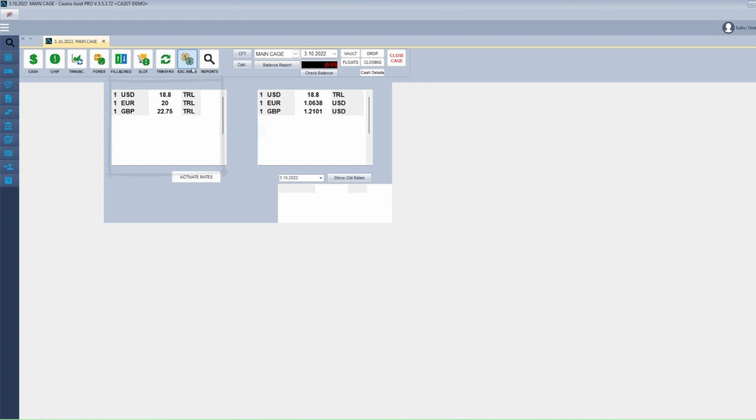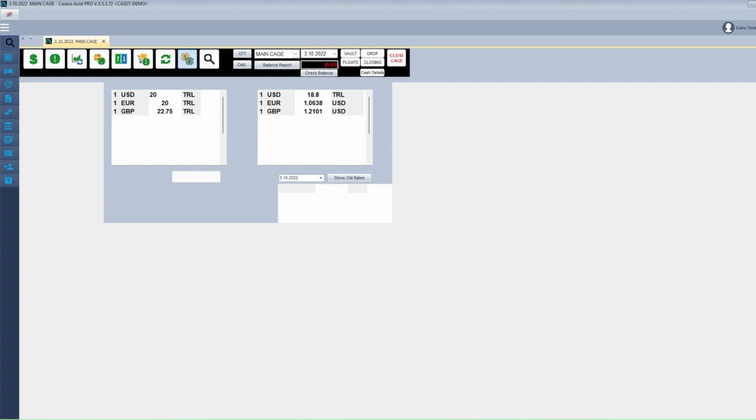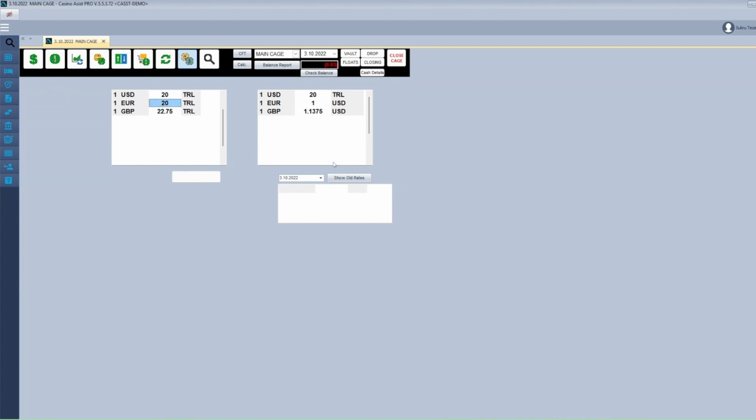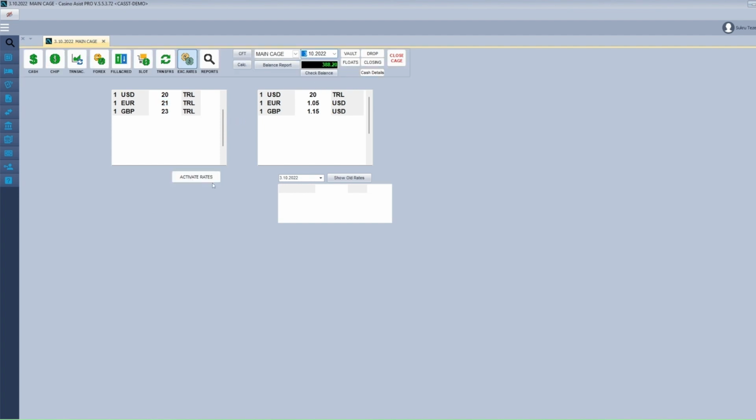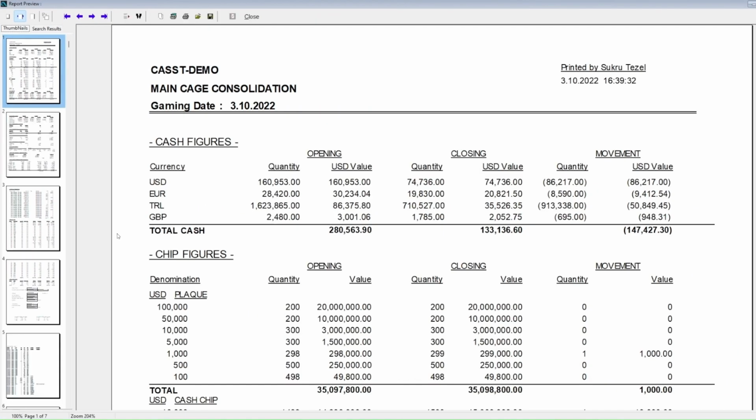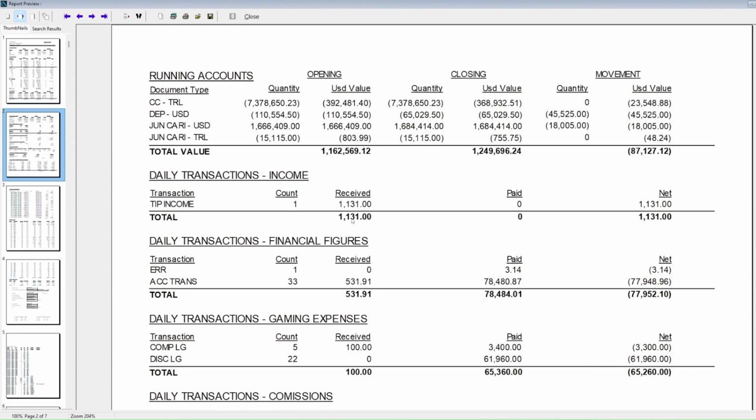When the system detects any change in exchange rates, it automatically locks the screen until the change is activated. When new rates are activated, the system calculates all the effects of this change and locates them in the balance accordingly.